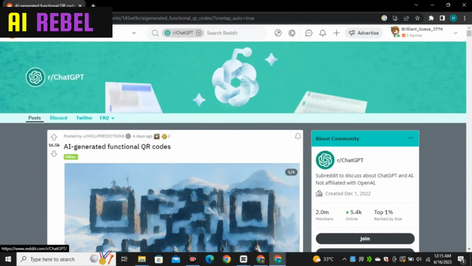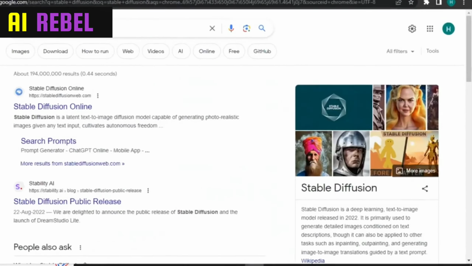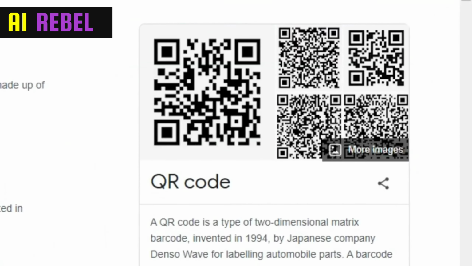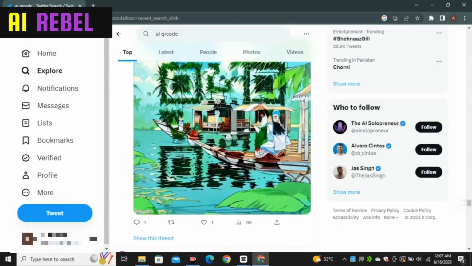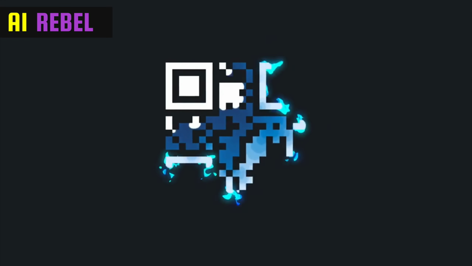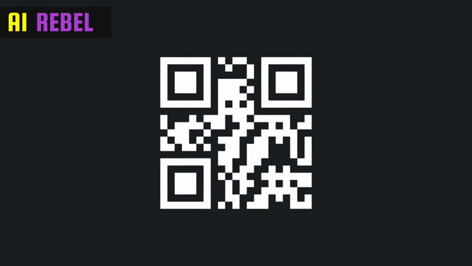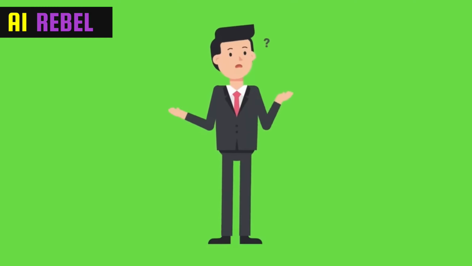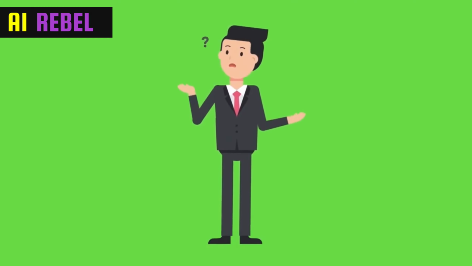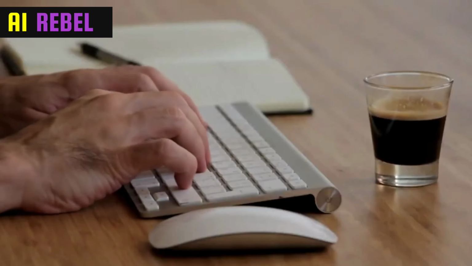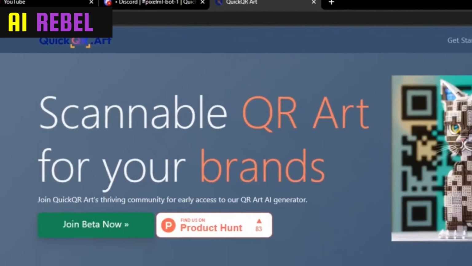Someone already shared this technique: he found a way to combine Stable Diffusion images and QR codes to generate this kind of scannable QR art. And after that, people just keep on generating and uploading these pictures on social media. I was also wondering how to make this kind of art, and after some research, I found a way, thanks to QuickQR.Art, who made this easy for us.